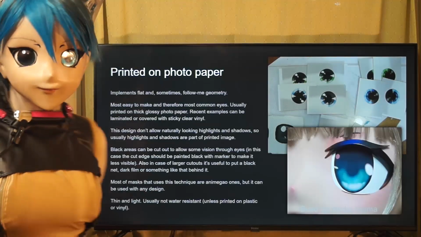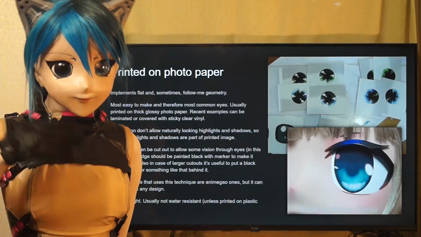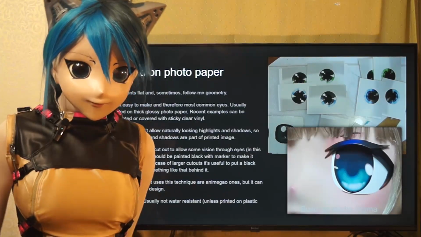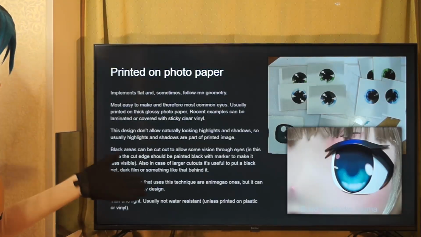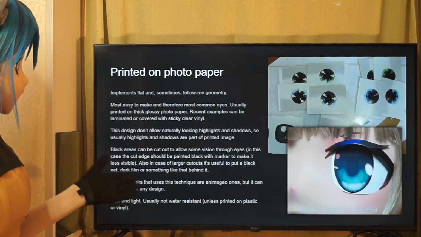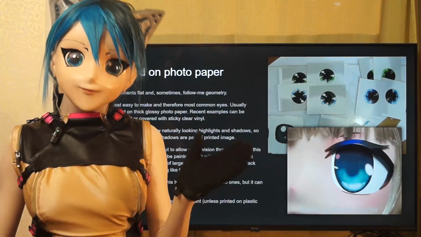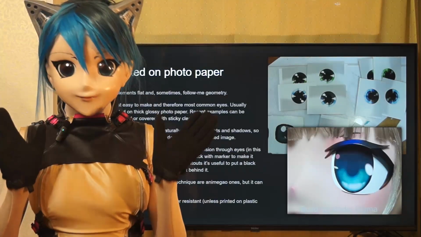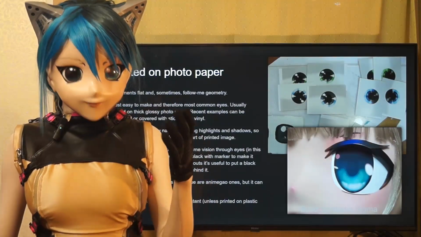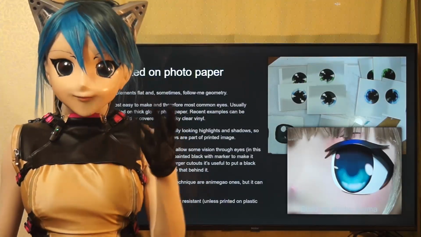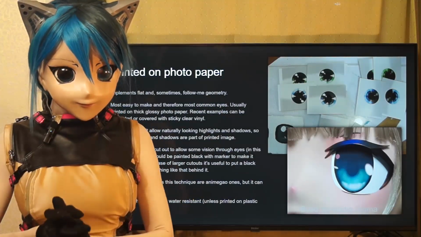If you want it to be water resistant, you will have to print this not on paper but on plastic, something like that. And speaking about the design, these eyes usually look cartoony or anime-ish, but you can use this design with any type of mask, it simply won't look as nice in real life as different kinds of eyes with realistic-looking masks.